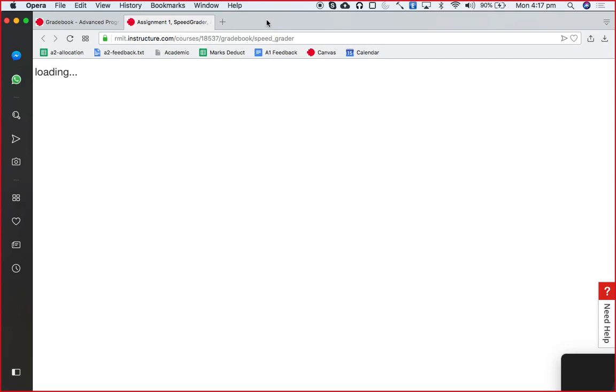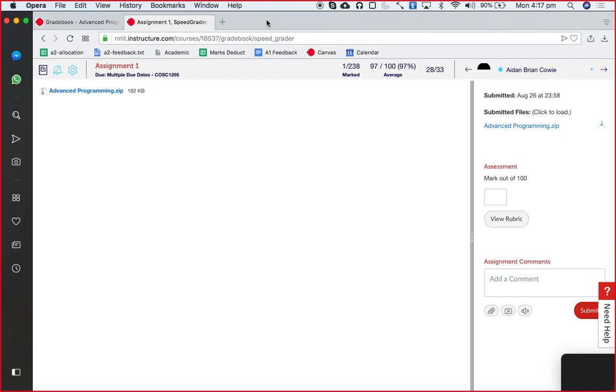So is there a faster way than this? I don't know. Nah, this is fine. I don't think this will be what takes up the majority of our time anyway. It'll be mostly the actual marking.